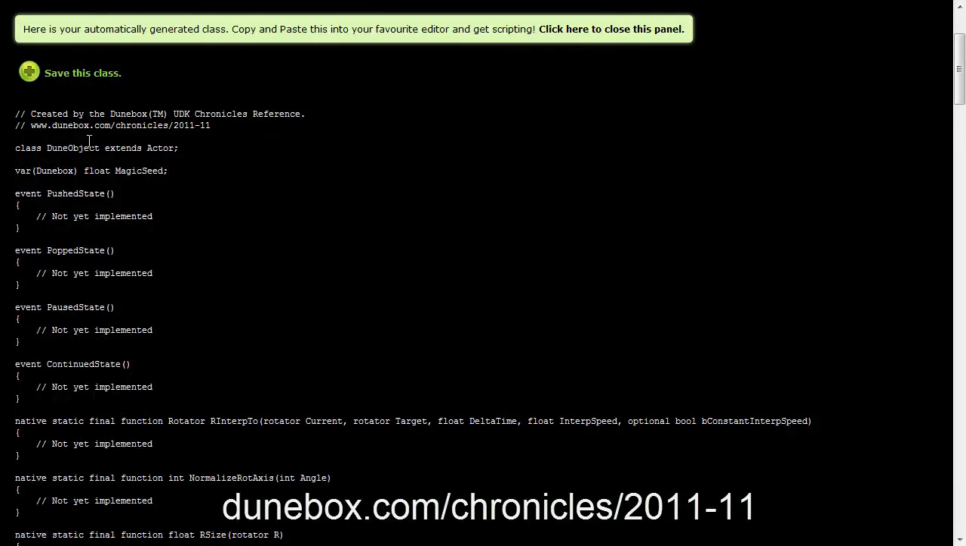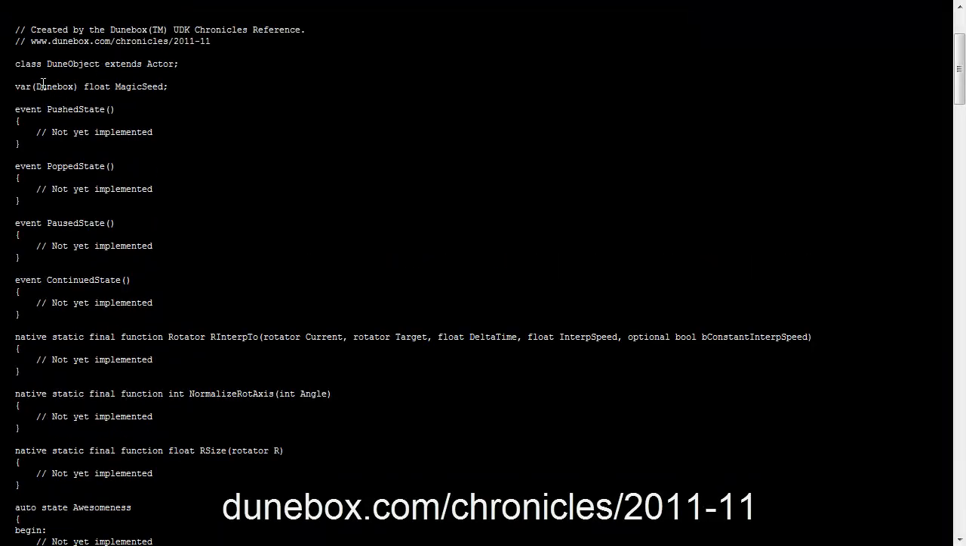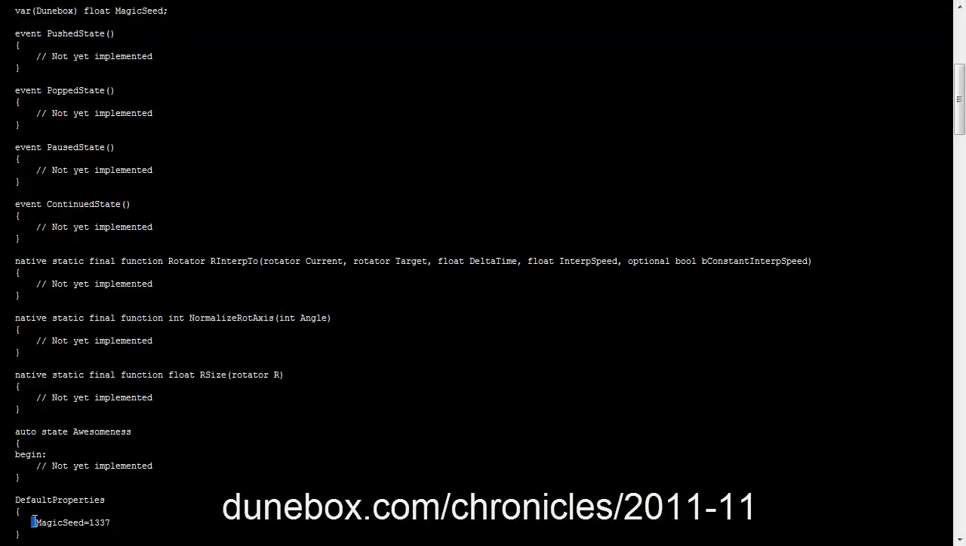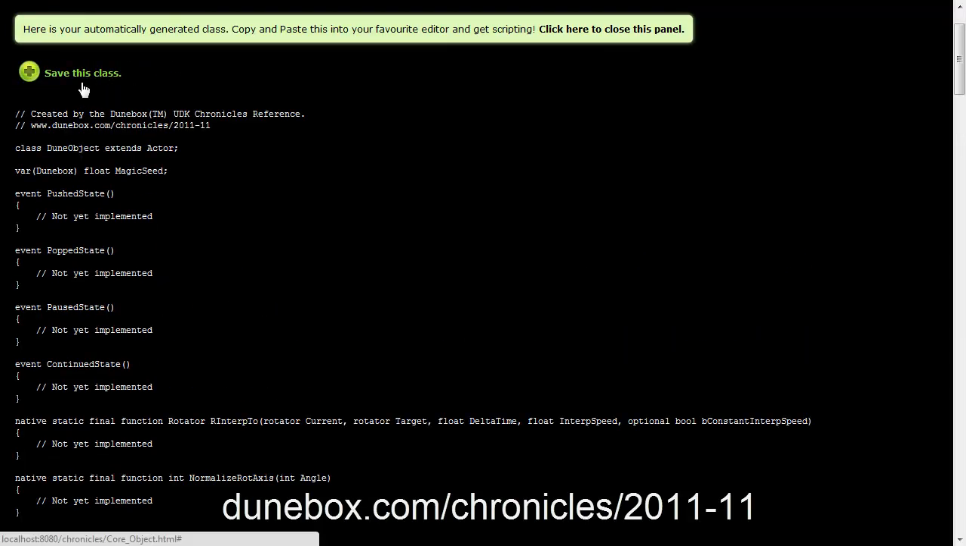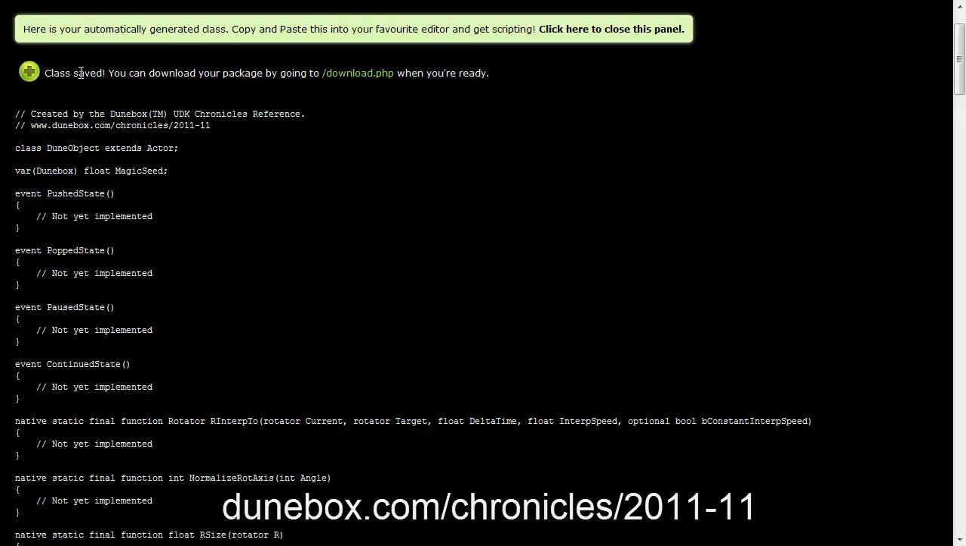And again, this does everything for you. So it's got your class specifier, so it's got Dune object, the class actor. It's got all the variables that you've added in there, all your states and events, and then your default properties. It's got any variables that you added default properties to, defaults for. It adds them in there as well. So that's all taken care of for you. Again, we'll just hit save class. So we've saved our Dune moving platform, and then we've saved our Dune object.